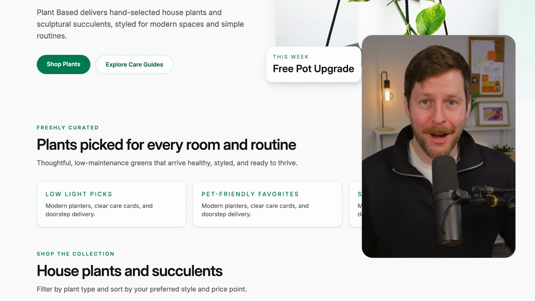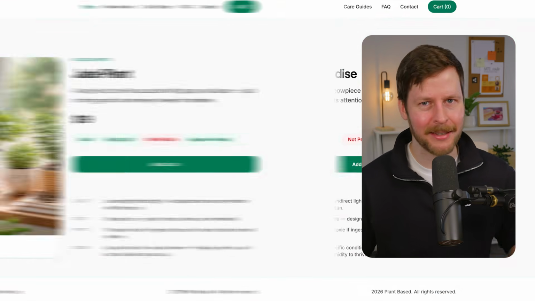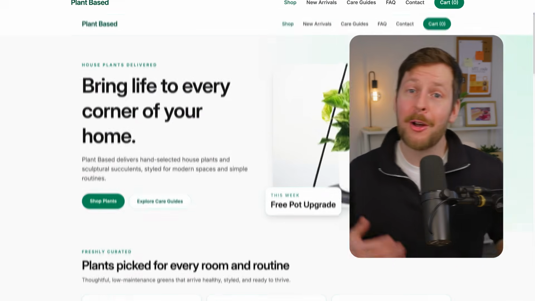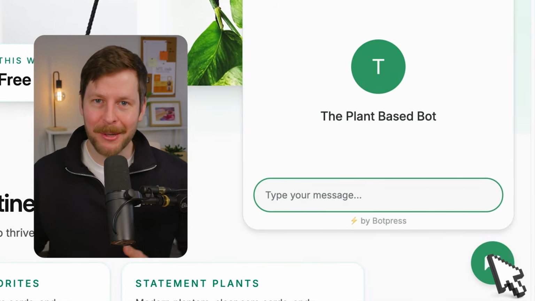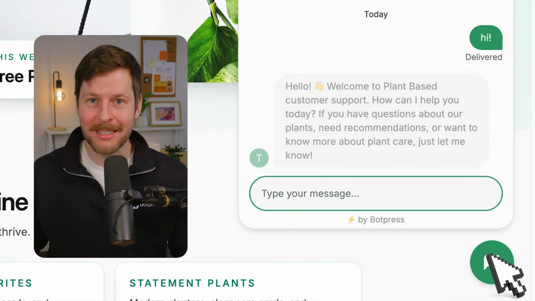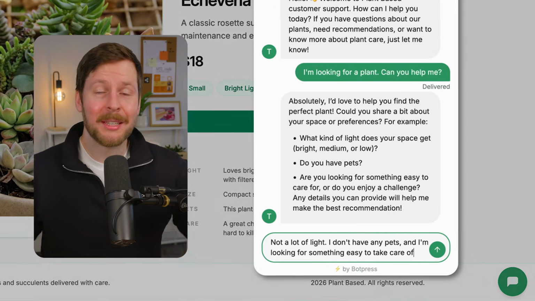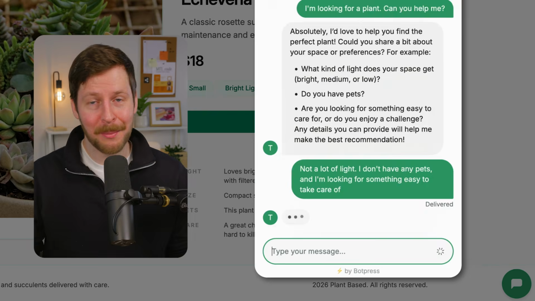This is Plant-Based, an entirely fictional e-commerce website that sells plants and succulents directly to customers. Now imagine this website had a widget in the bottom corner of the screen, an AI-powered chatbot that could answer users' questions, recommend products, and make sure users have the best possible experience while browsing the storefront. Now that would be a huge win for the fictional folks at Plant-Based.